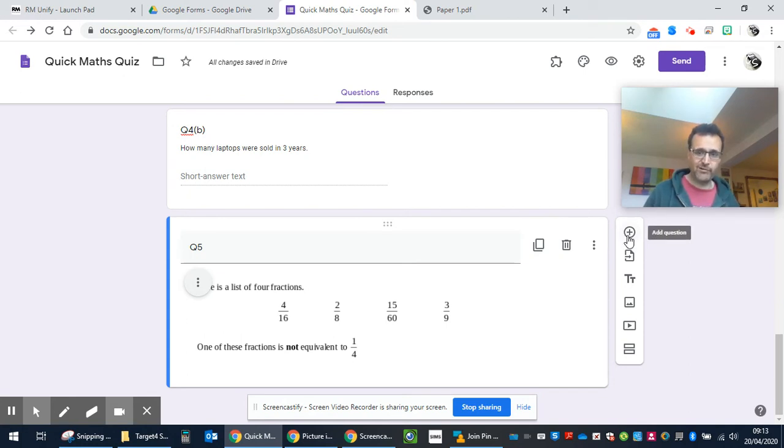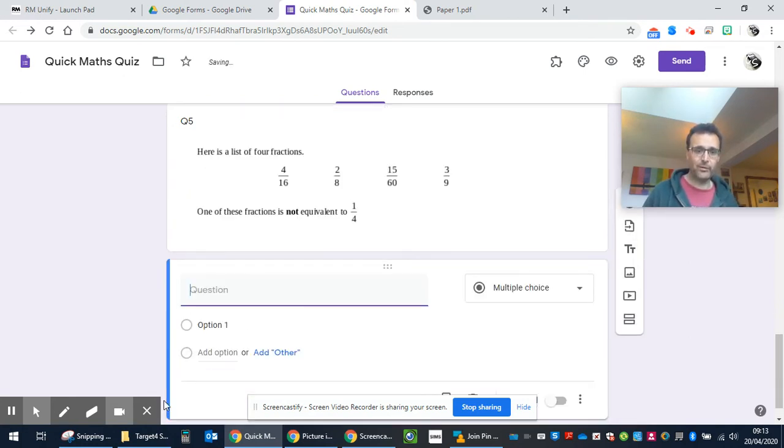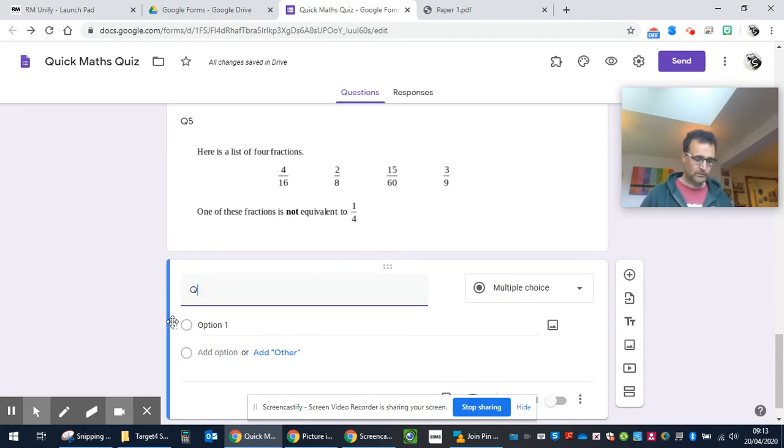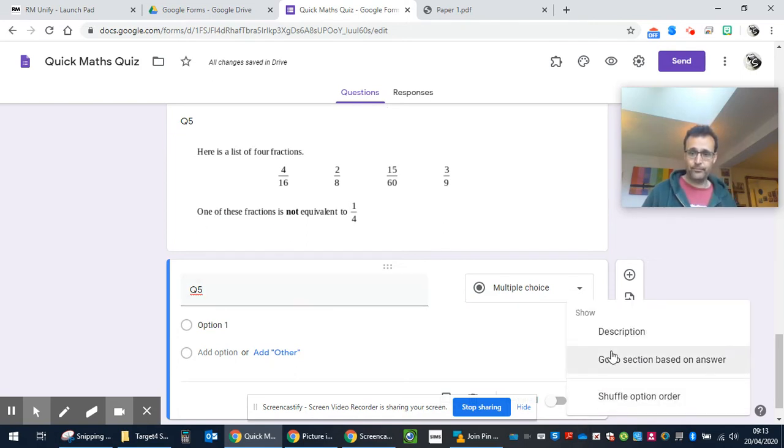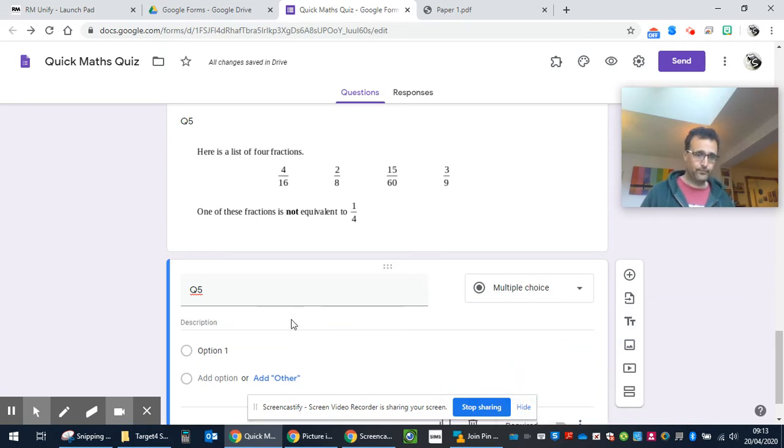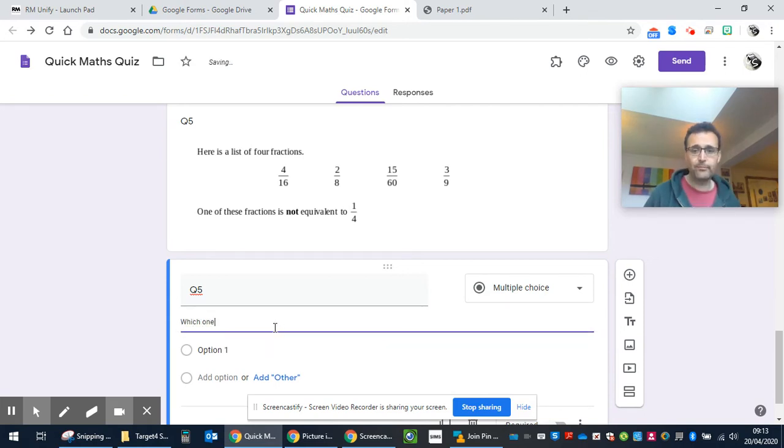Because typing the fractions is a pain, what I'm going to do is add the question. Question 5, and I'm going to make it multiple choice because they're going to choose one of these, and I'm going to do the description of which one.